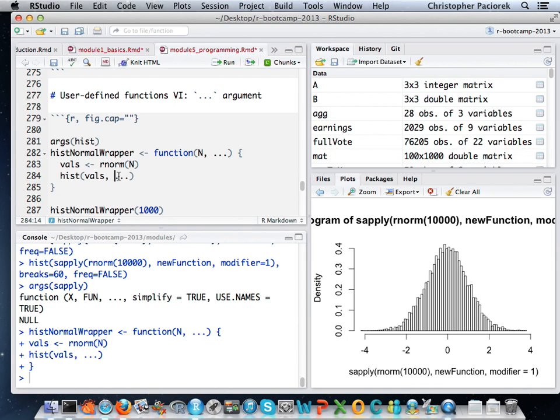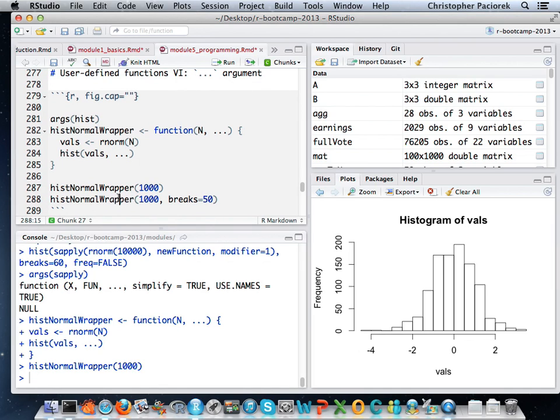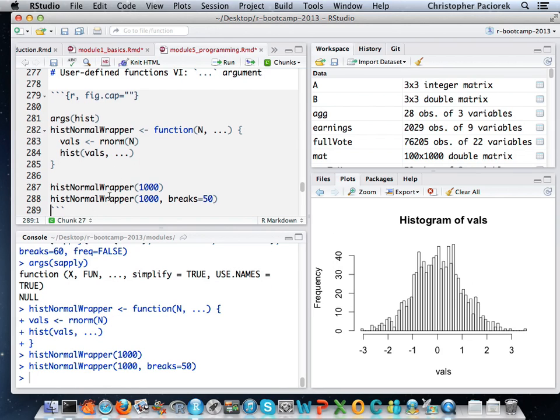What that means is that we can call this function with no arguments, and it just does a histogram as we expect. But we can also pass an argument into this dot, dot, dot that will get passed straight through to hist. Our function doesn't really have to know or care about what kind of arguments are going to be passed through to the underlying function. Any extra arguments beyond n are just going to get passed straight through into hist. One thing you might want to do is breaks, to plot more bins in your histogram. So here we're going to plot 50 breaks.